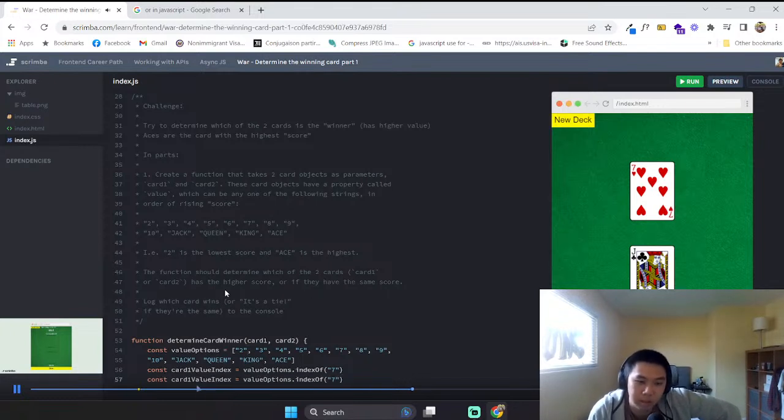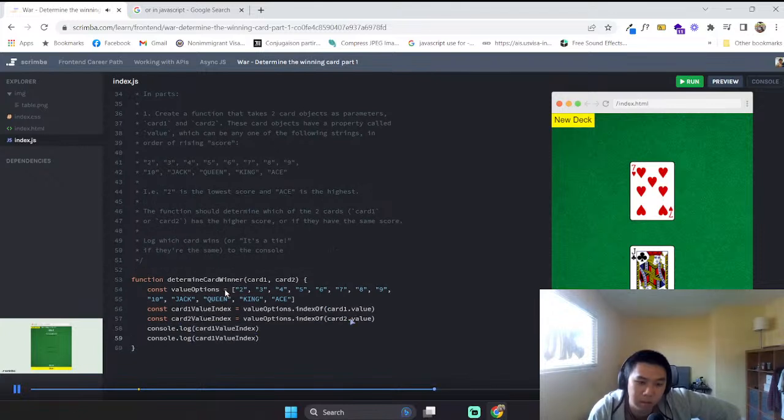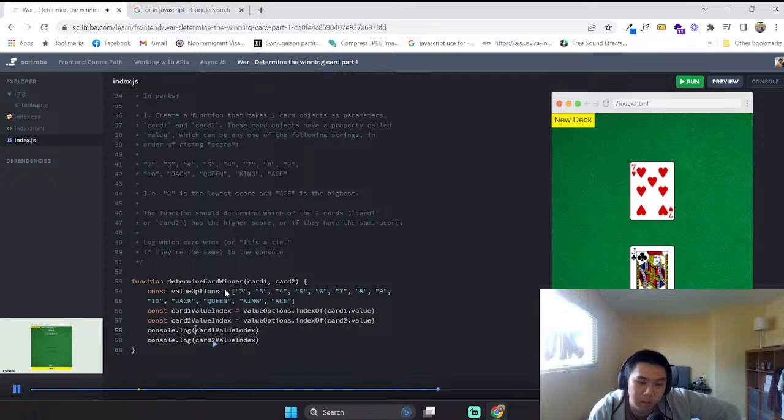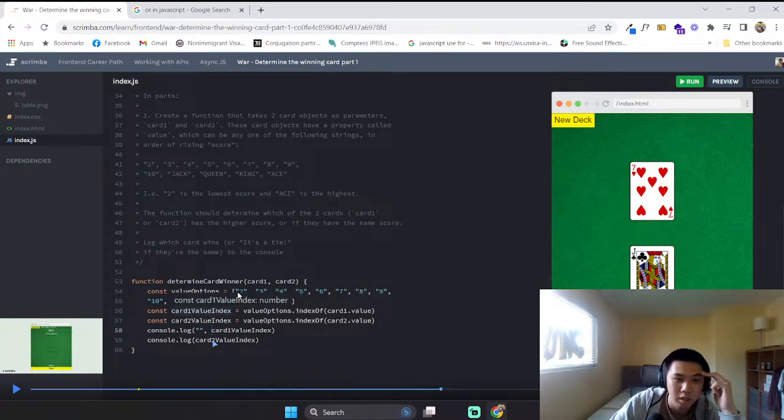And then I should just be able to do the same thing for card 2. And oops, I need to change this back to card1.value and card2.value. And then I should console log card1 value index and card2 value index. And okay, got it. So it's basically 0, 1, 2, 3, 4, 5, 6, 7, 8, 9, 10. So 0, 1, 2, 3, 4, 5, 6, 7, 8, 9, 10, 11, 12. So index of card1 dot value.